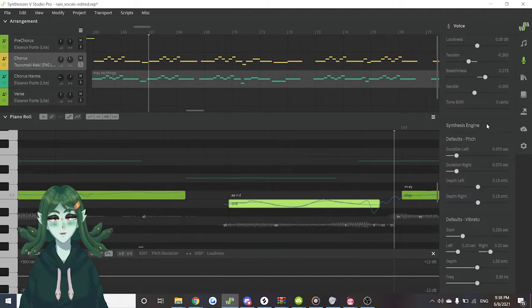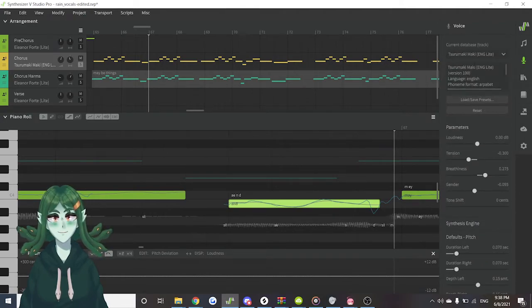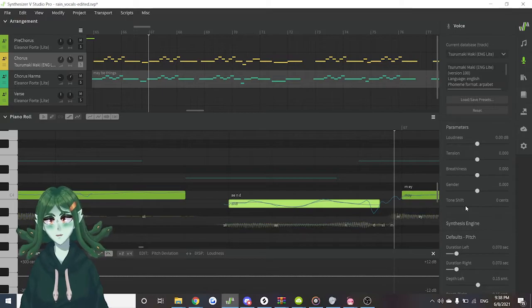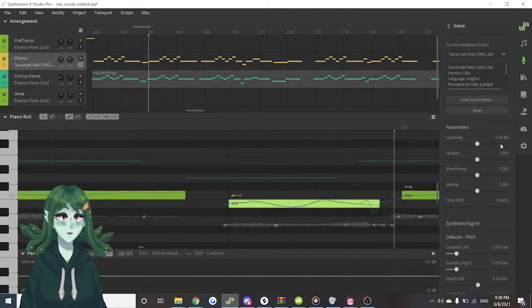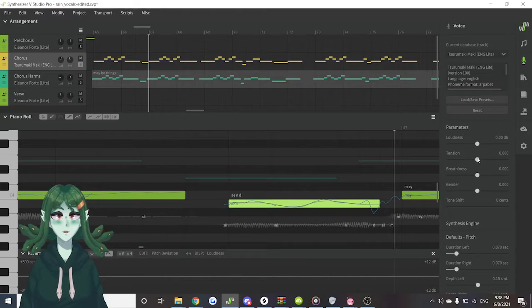Now, voice parameter. We can change the stinger here as well. And we've got these, let's reset these. So the parameters, what do they do? Well, let's go through each of them. Loudness is very simple. It makes it louder or not as loud. I don't think I need to demonstrate it. Tension. Tension is sort of similar to brightness in Vocaloid, I guess. It's basically how relaxed or not relaxed the note sounds.